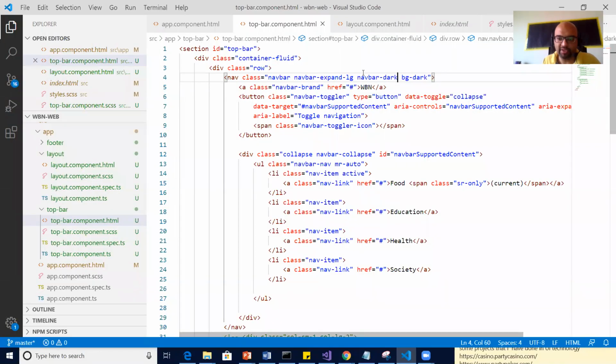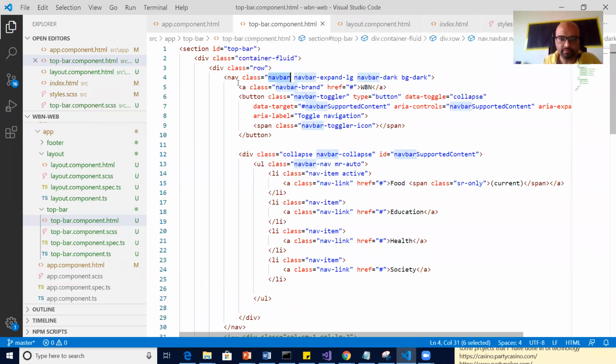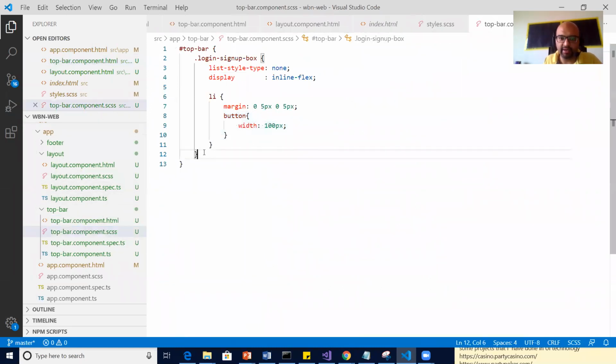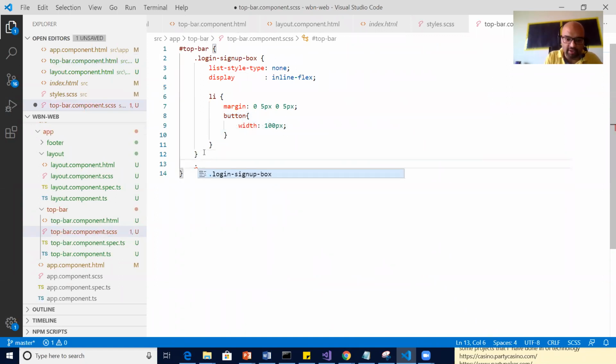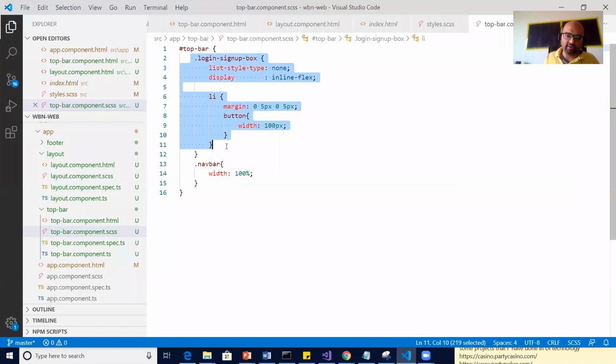So what we can do is we can basically create a style. We can create a style under top bar. We go to top bar CSS file and I can say dot navbar class, width 100%. Simple. And since this login sign up box is not there, so we don't need this style, we can comment it.